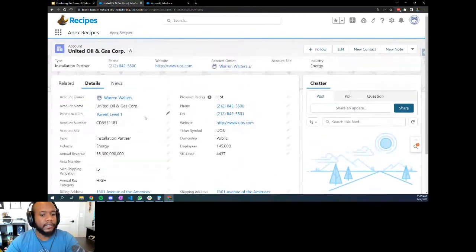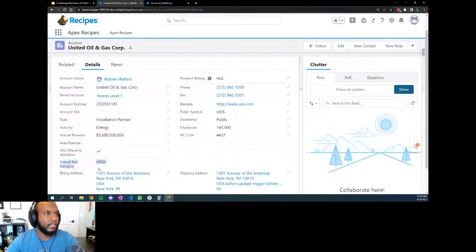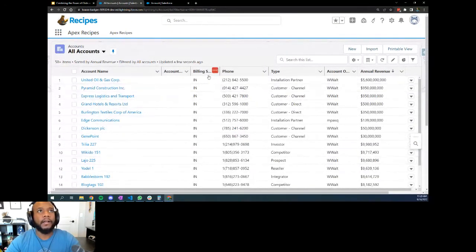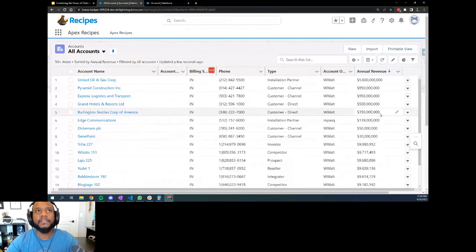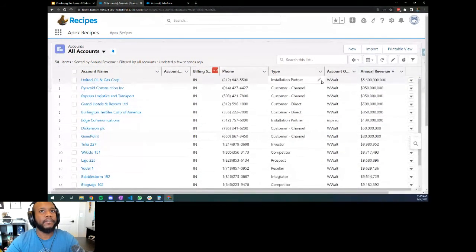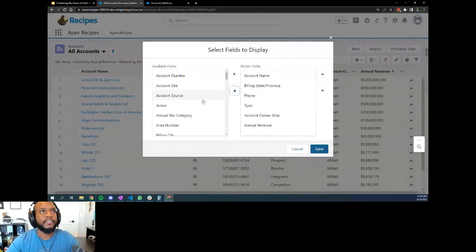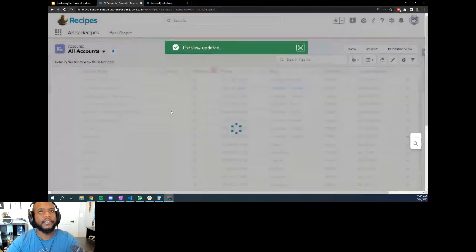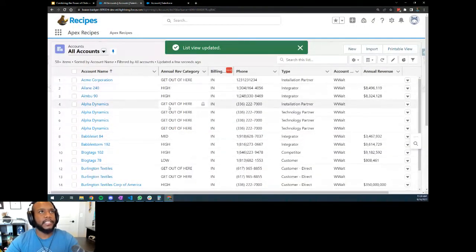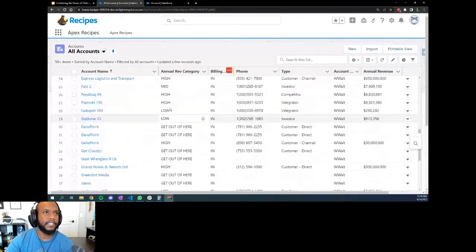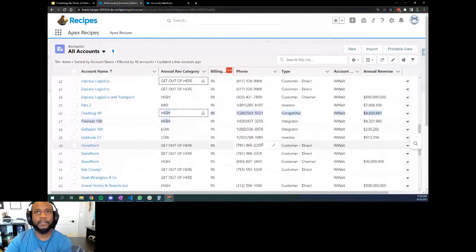So we can see here that we have this range is high. If we go to our accounts list, do I have it on my accounts list? I do not have it on my accounts list. Let's add it really quickly. Let's take this off, and add annual revenue range. Let's bring this up. So we can see our annual revenue category, there's a bunch of different ones out here. We've got some mids, get out of here, high. So depending on the annual revenue range, it has been updated.